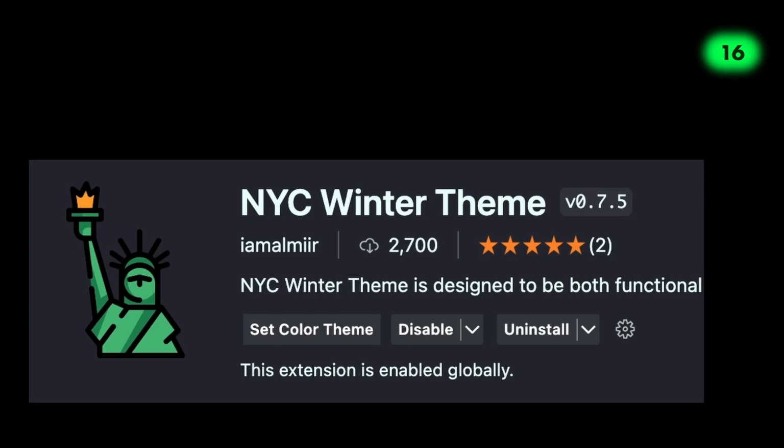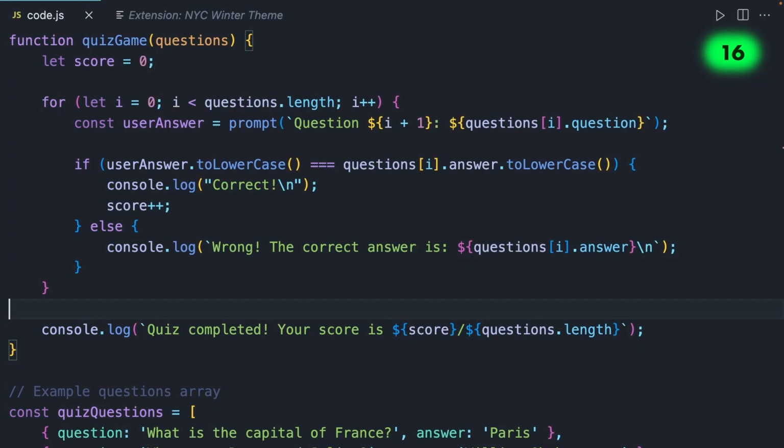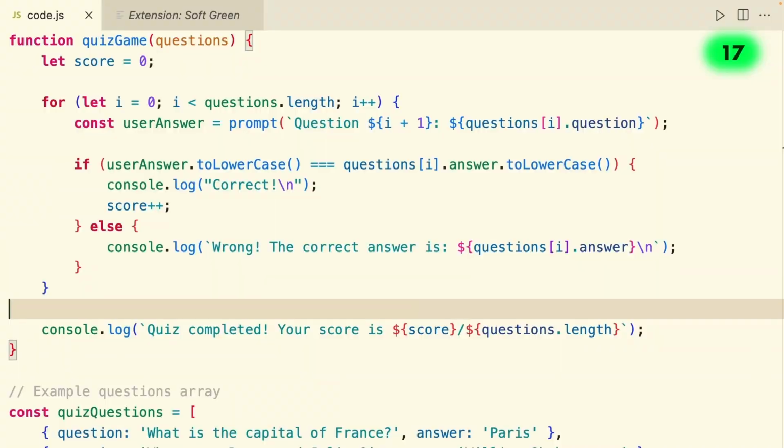NYC Winter is designed to be both functional and visually appealing to developers. It has 3 themes: NYC Dracula, NYC Winter and NYC Winter Italic. This is NYC Dracula, this is NYC Winter and it has a little bit of a chill tone. Next is Soft Green, which they are saying is a healthier theme for your eyes. This is a light theme and to me this doesn't look healthier to the eyes.